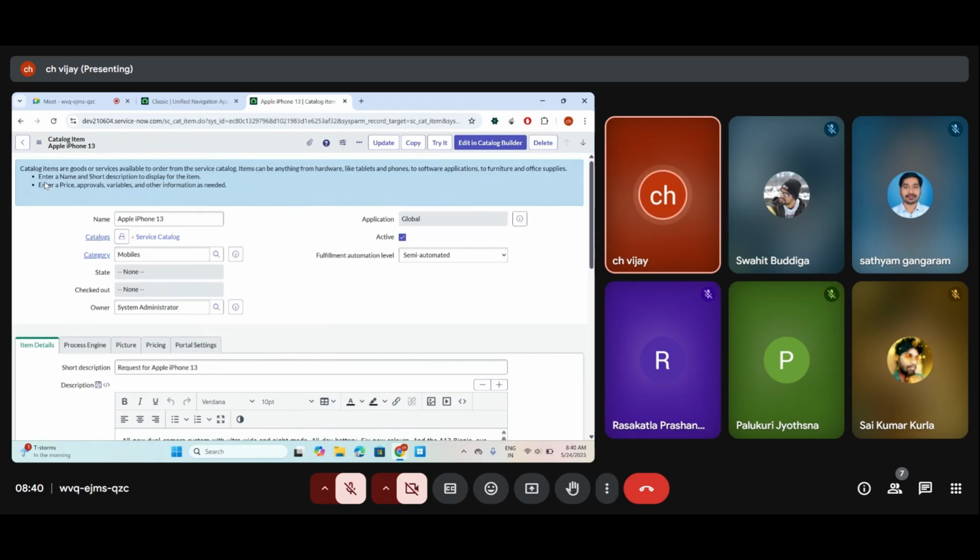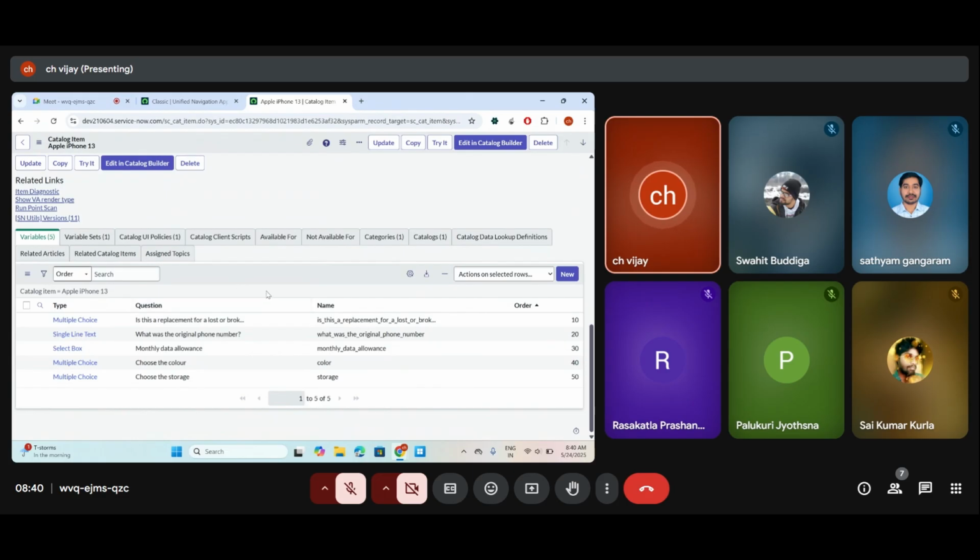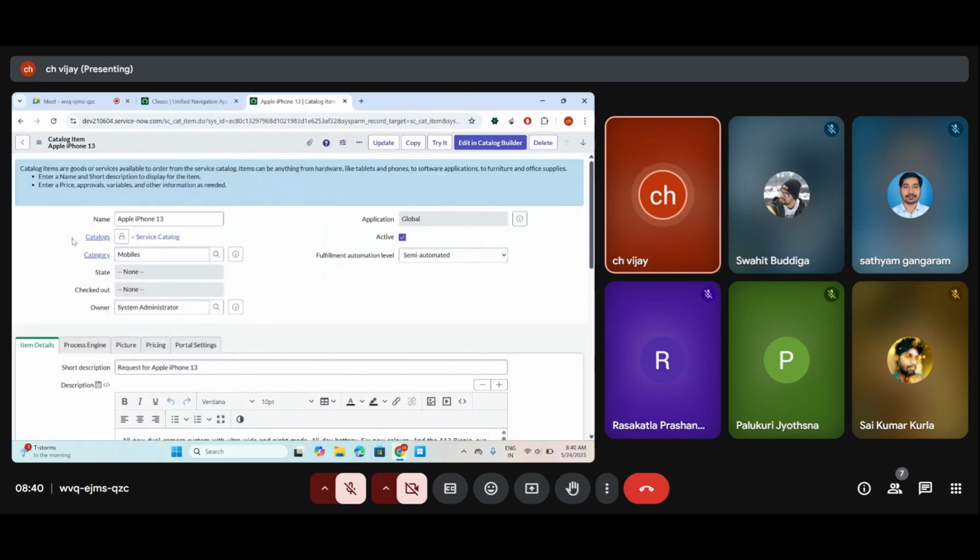Okay. These catalog items are, you can see here, goods or services available to order. So like tablets, phones, software applications. Anyway, I don't want to go into that detail because Shashank has already explained these things to you. Anyone have any idea about catalog and category by any chance? What is catalog, what is category? Or is it clear? I just want to know what do you understand by catalog and category? For what purpose do we use this catalog and category?